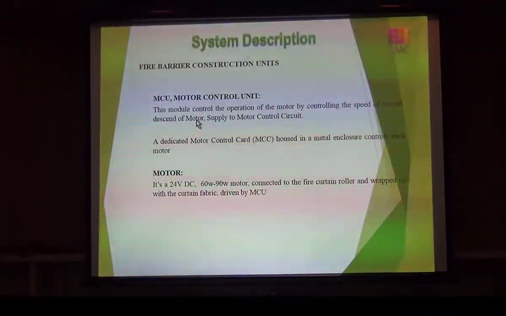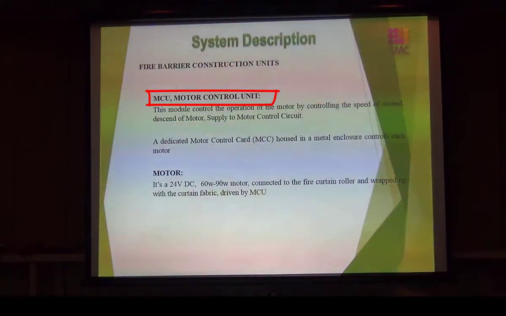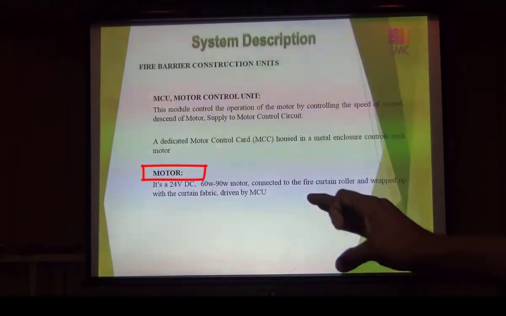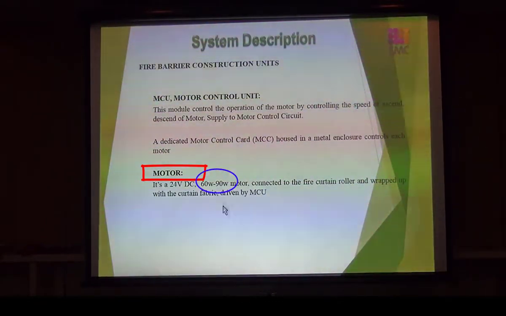Similarly, this is the MCU, motor control unit, which I showed you there. It will control the motor. It will be connected with this BBU, and it will control the motor. Next we have the motor, the main component. It is a 24 volt DC motor. Normally when it is taking the full load when it is working, it is from 60 watt to 90 watt. It is the range of motor power. It depends upon the design.